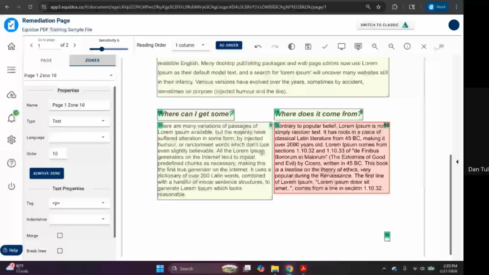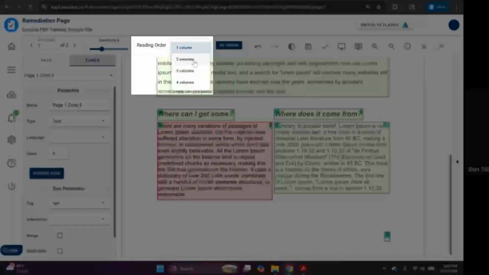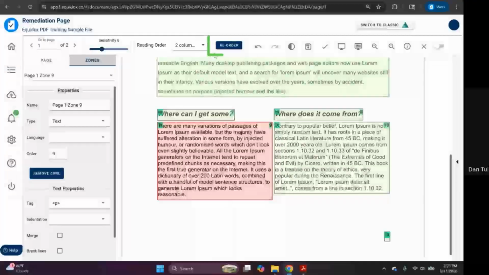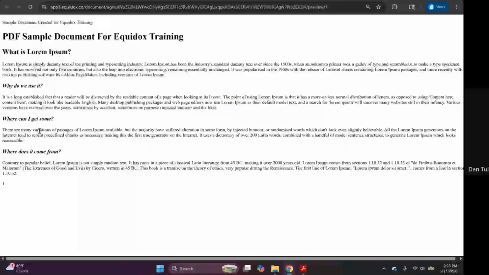I just want to make sure that I am putting these paragraphs directly behind their corresponding heading. So I'm just going to use the drop-down menu to change it from 1 column to 2 columns, and then I'll press the reorder button. And when I do that, the reading order will instantly fix itself. So now my paragraphs are directly behind the heading level 3 that they belong with.